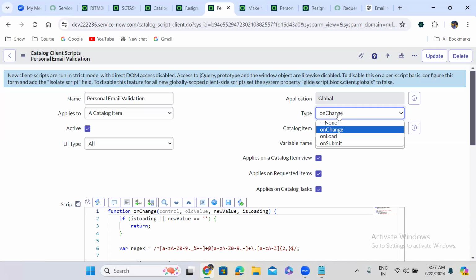Okay. So they will ask you an interview question. What is the difference between normal client scripts and catalog client scripts? So you can tell them that we have only three types of client scripts in the catalog items. We have onload, on submit, and on change client script. There is no onCellEdit client script.